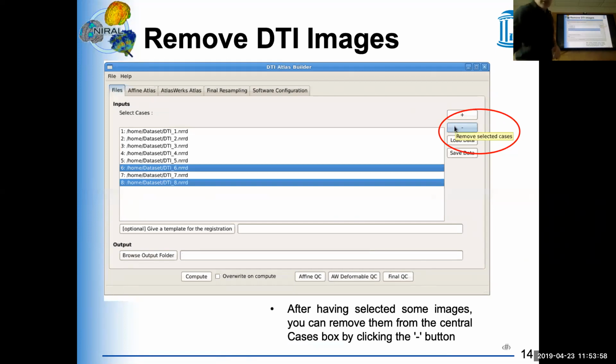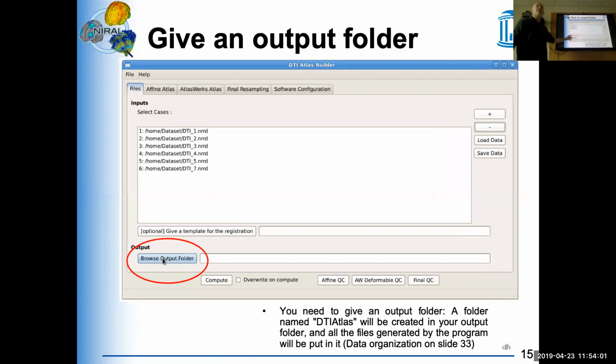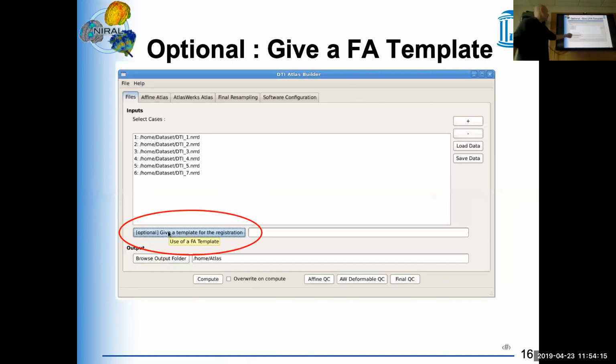Yes, and then there is the output folder. So you say where it should store DTI Atlas, and in that folder, it will create a folder called DTI Atlas with that organization I just mentioned. And then this is where you give the additional template. Now, one thing that's maybe non-intuitive and specific is that all of the things that you mention here are the DTI images, because it's really DTI AtlasBuilder. But for the affine registration, here you give it an FA image. So it says, give a template for the registration, use an FA template. It doesn't need to be a somehow histogram normalized FA. It does that, but it has to be an FA image.